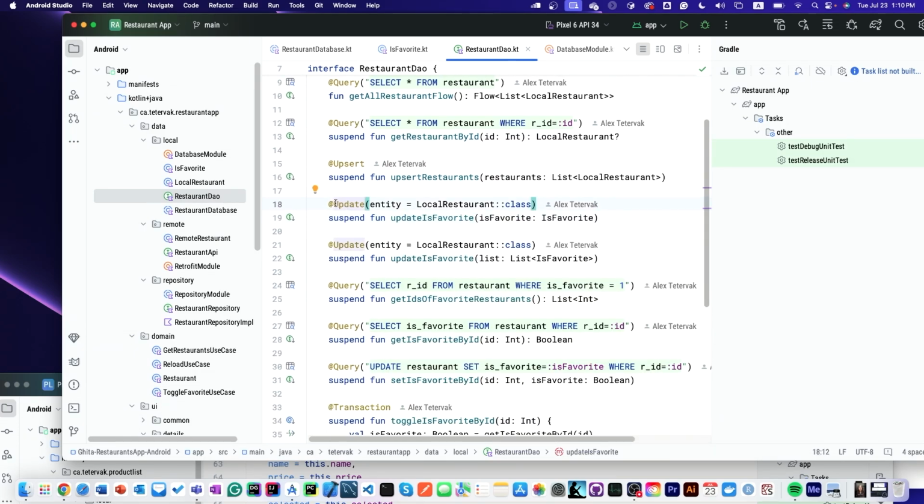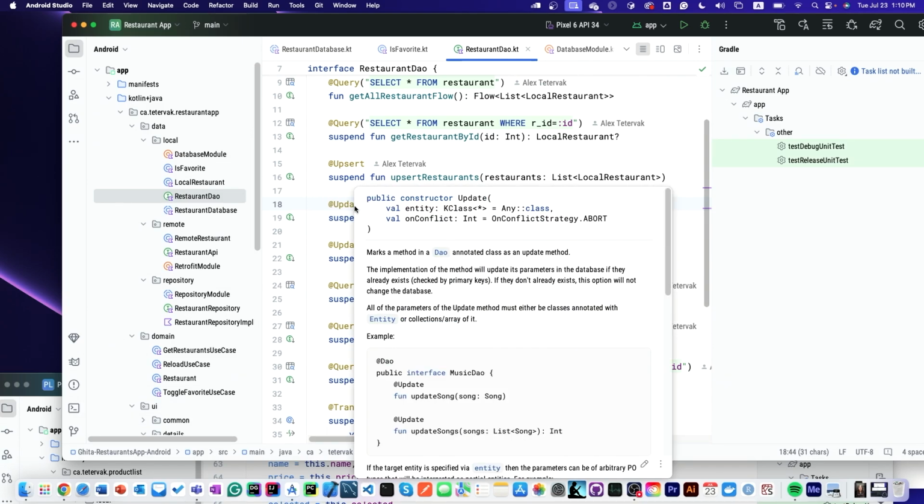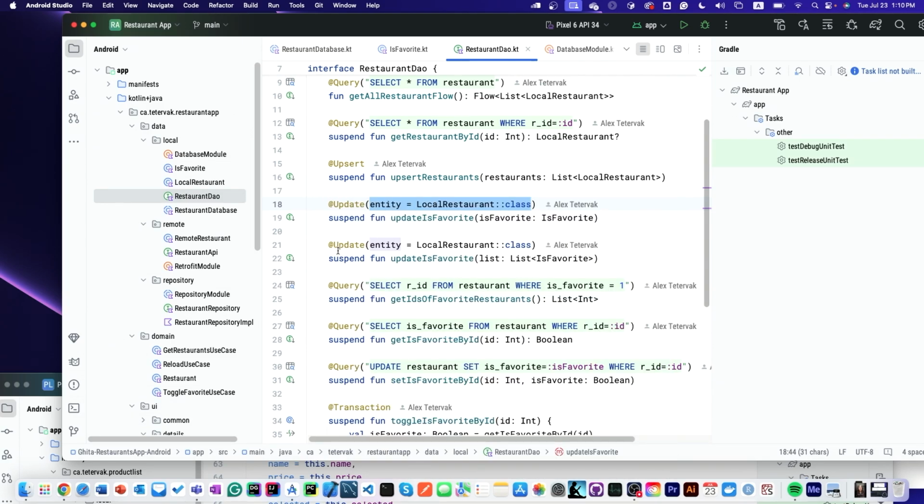Next, this is update. And in this case, as you see, I'm using partial entity. When we use partial entity, we still need to tell the system where to use it, for which table. So we specify actual entity next to update, so the system knows where to apply it. And please notice there is no query here.